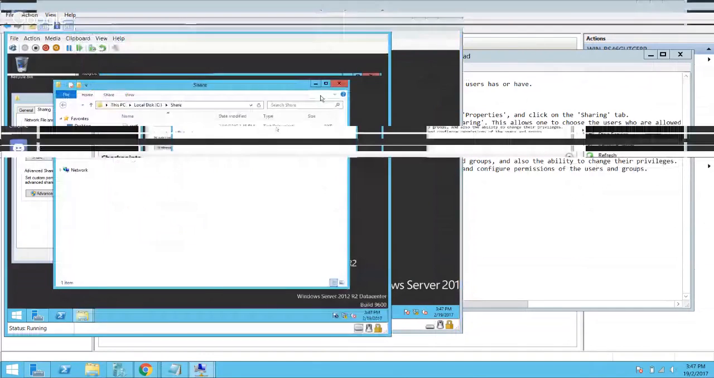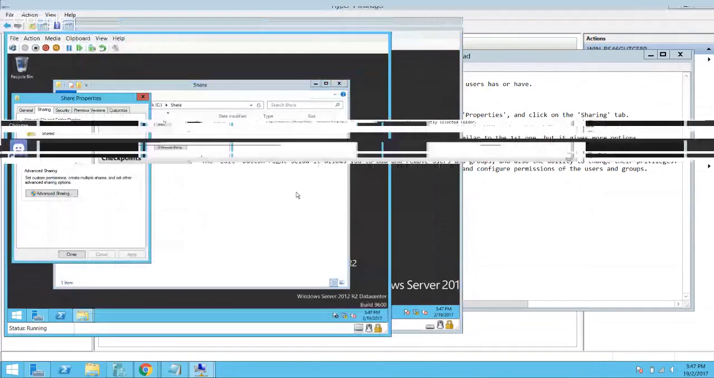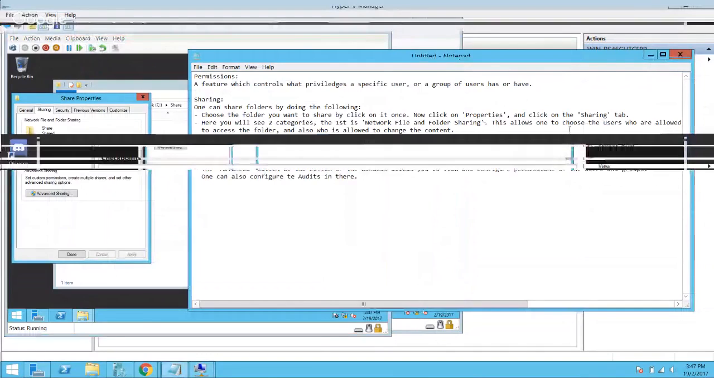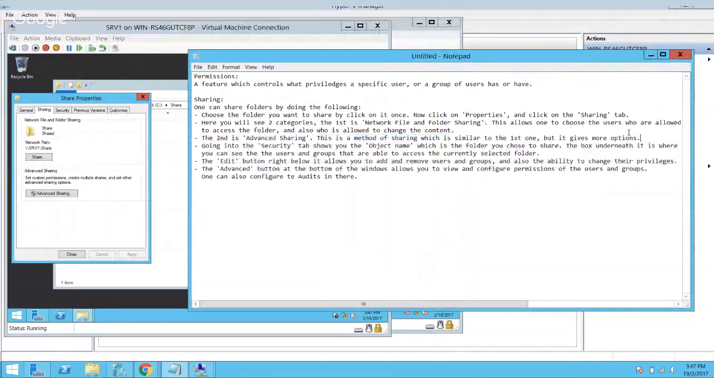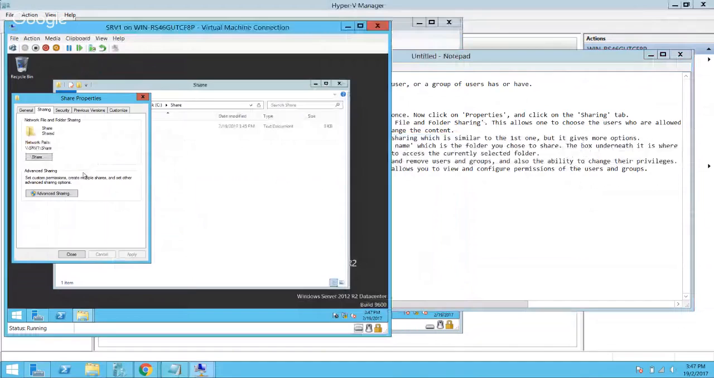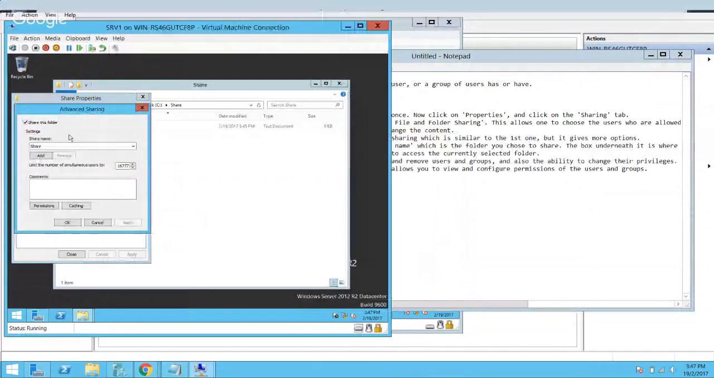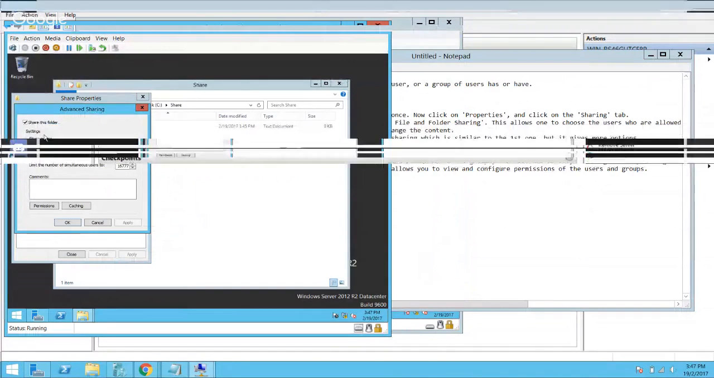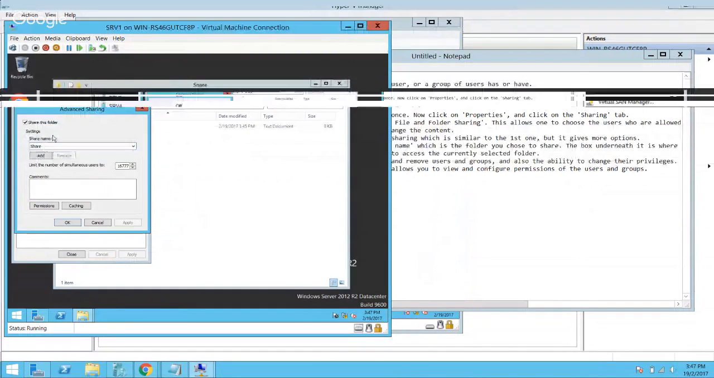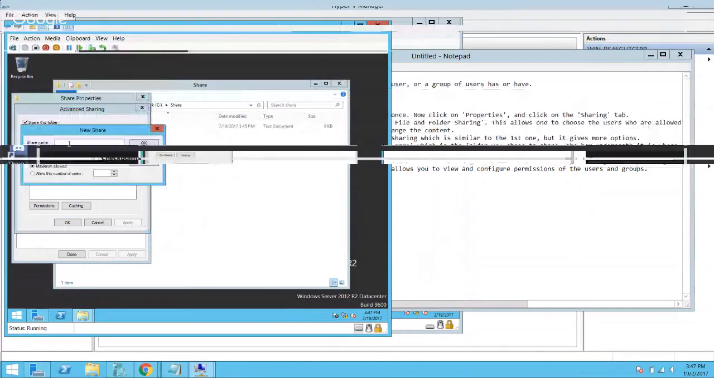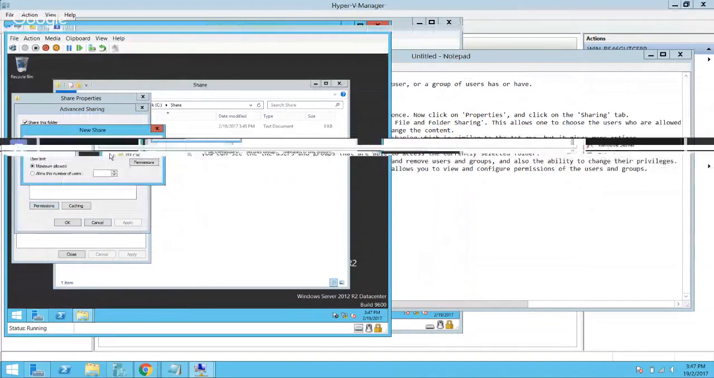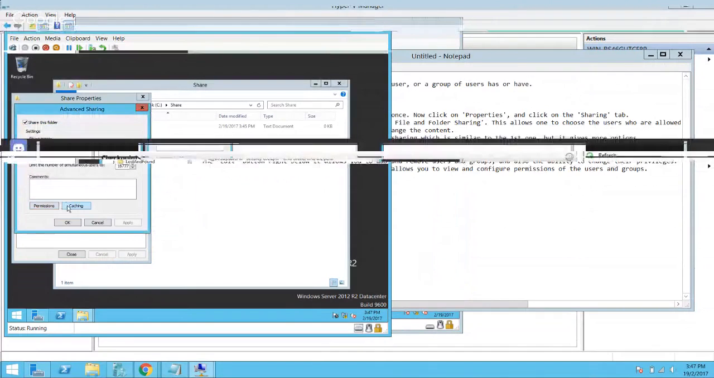So now that I've done that, we can move on to advanced sharing. Advanced sharing is very similar to file and folder sharing, but it provides more options, and by that I mean this. Over here is the folder that you will be sharing, the name of the folder. You have to share this folder first in order for all of this to work. And you can also add more things to share if you want to, with a new share.